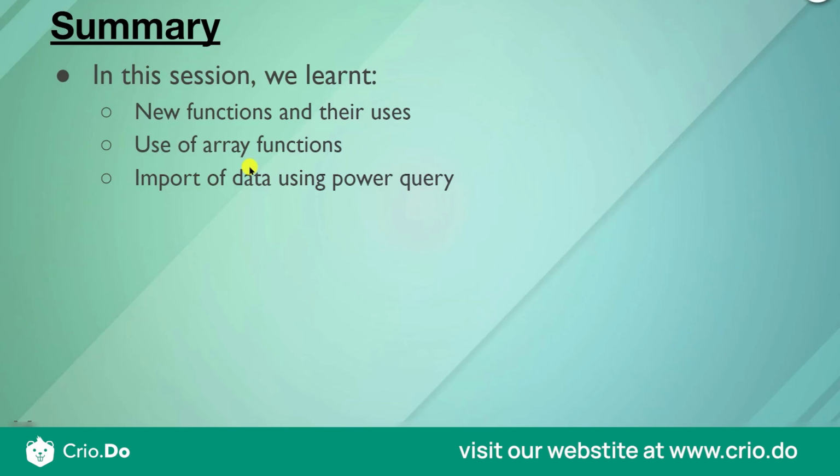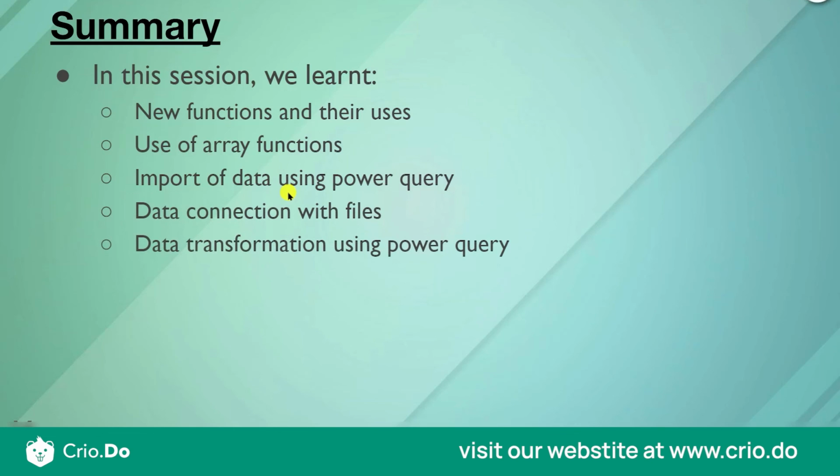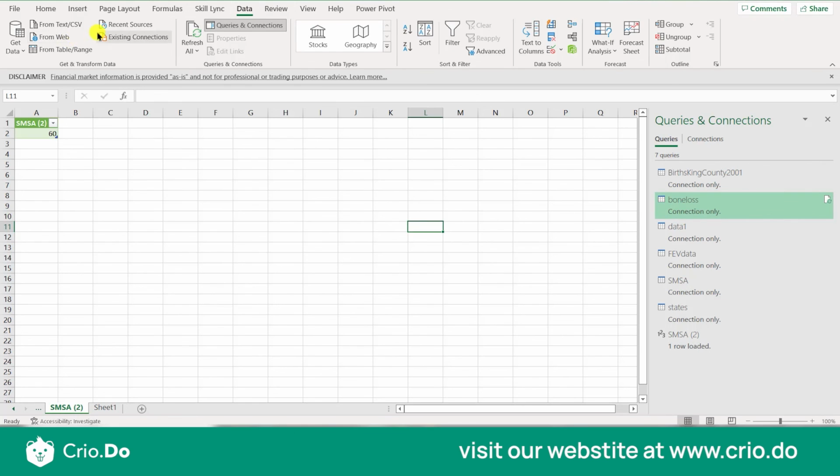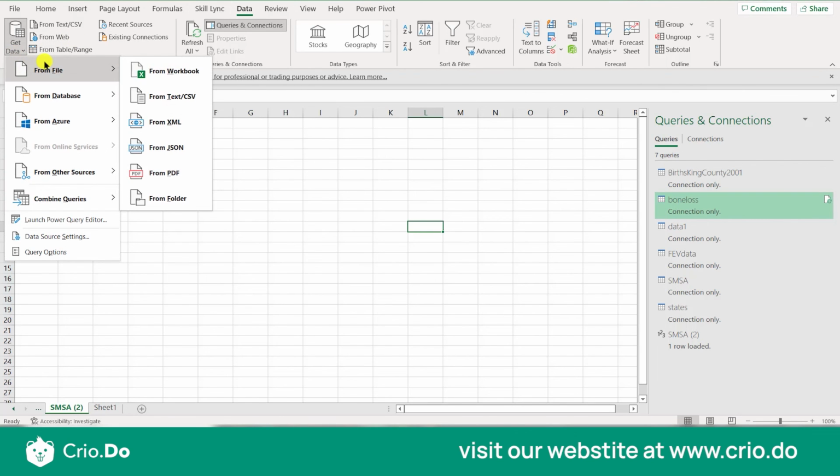We learned about the use of array functions, that with the array function we can have the complete range with us. Then we learned about the importing of data using Power Query, data connections with files, data transformation using Power Queries. So let's revise the Power Query, this data tab again. Data can be taken from multiple sources. So we covered taking data from file. We did practice with the text files. Importing, you can practice it with other sources as well.